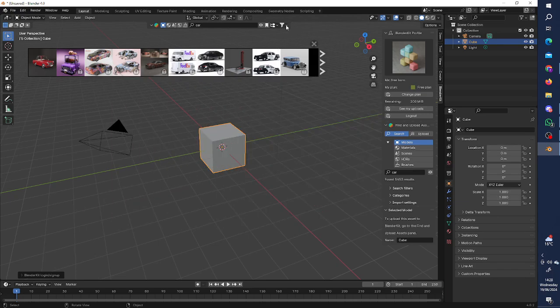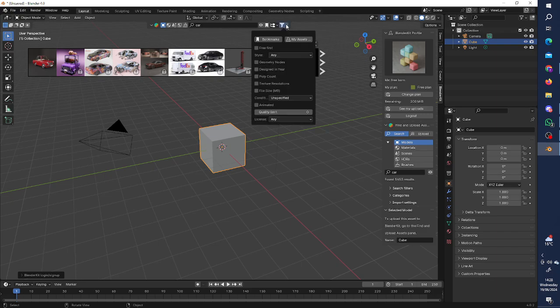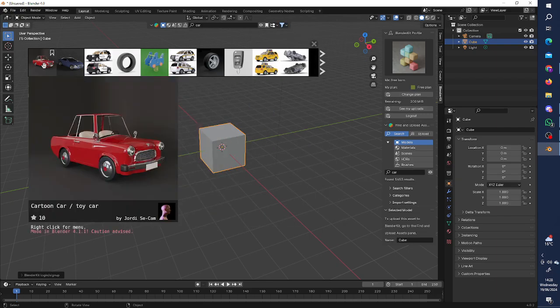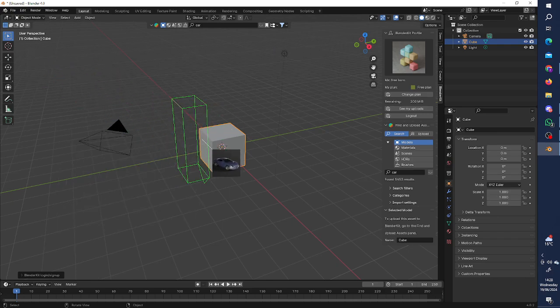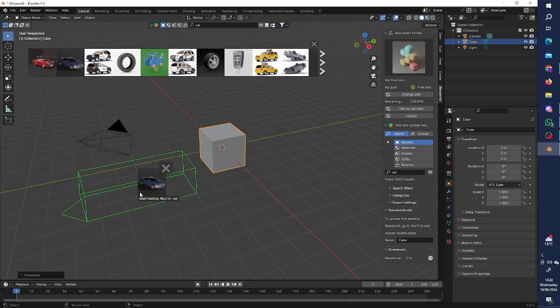But up here on my filters, this little filter button, I can tell it to go free first, and it'll give me the free cars first. So let's just get a car, shall we? I want a car for my scene.